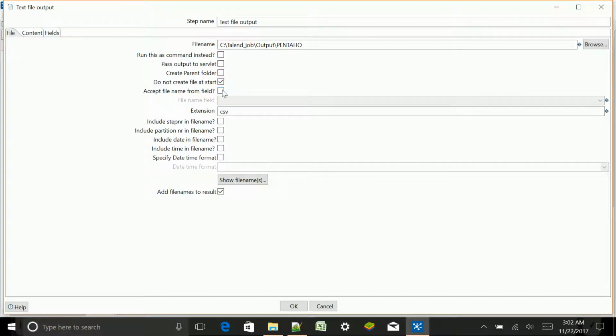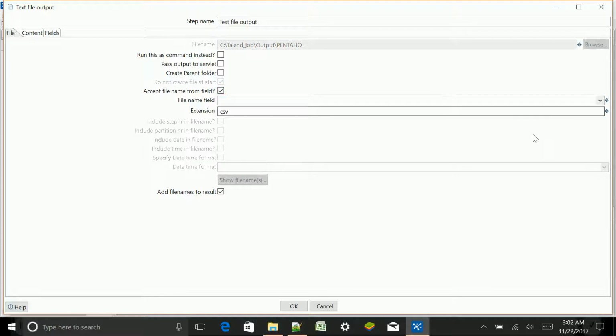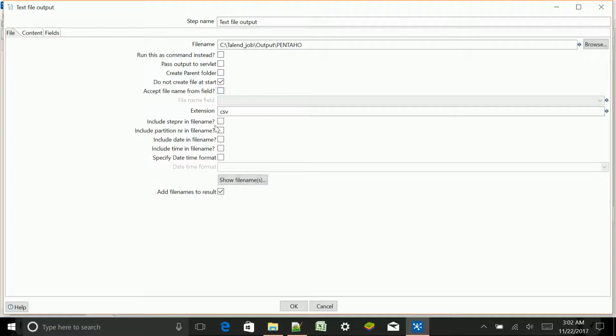So if I want to give a file name from a field, I can use this. All I have to do is give any file name along with the path, or just the file name. In that case it will go to some specific location that is pre-reserved there. The file name is pentaho.csv.